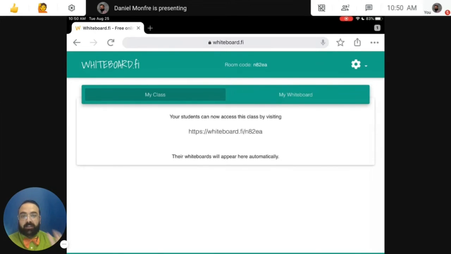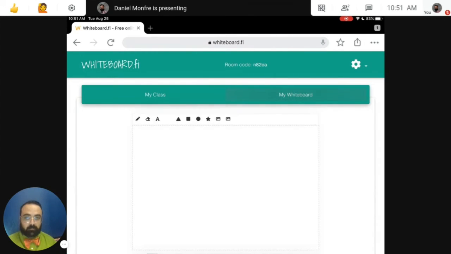And that takes me here to this page where I've got the link that I can give to my students. I can also just give them that code that's right there at the end, the N82EA, and that'll take them directly to this whiteboard. And again, I'll show you what it looks like from the student side in just a moment. For now, I'm going to go over to the My Whiteboard. And so this is my board.